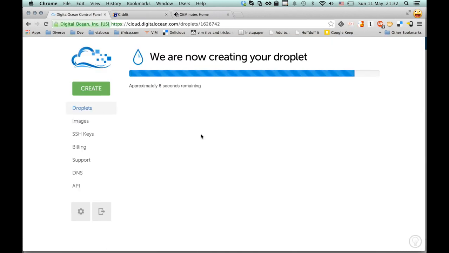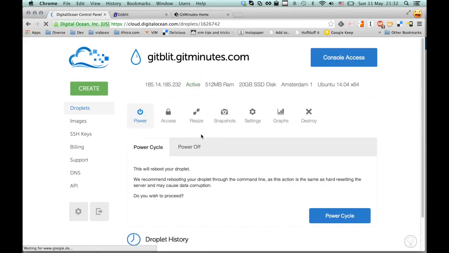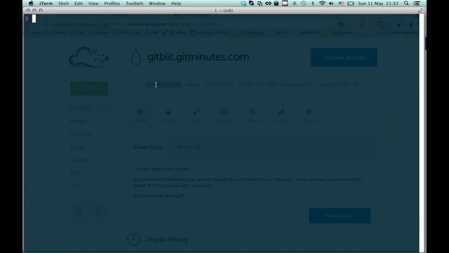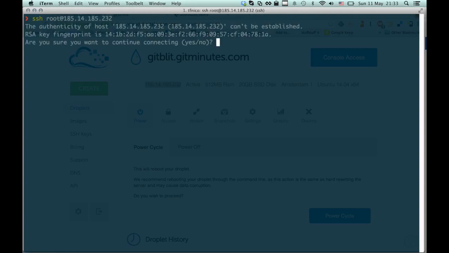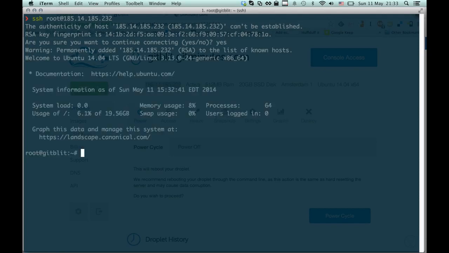Looking over at our DigitalOcean droplet being created, there's only a few seconds left. Here we go. And there I can just copy out the IP address of our freshly created server and open up a shell. And we'll just SSH in there as root. And yeah, should use the SSH key authentication to get in there.